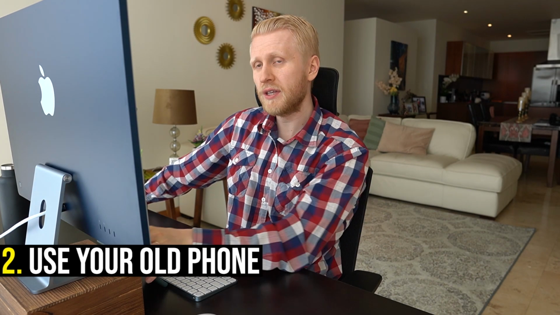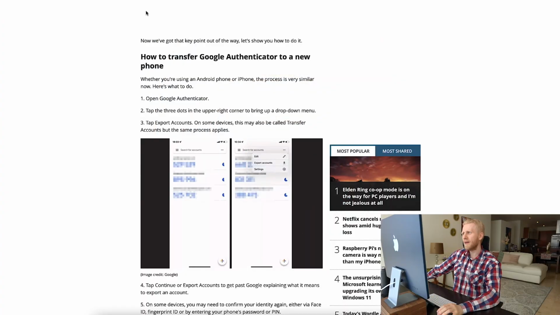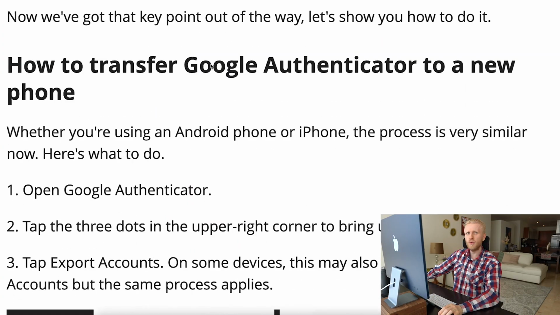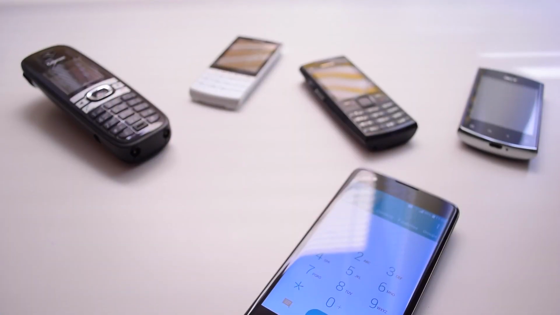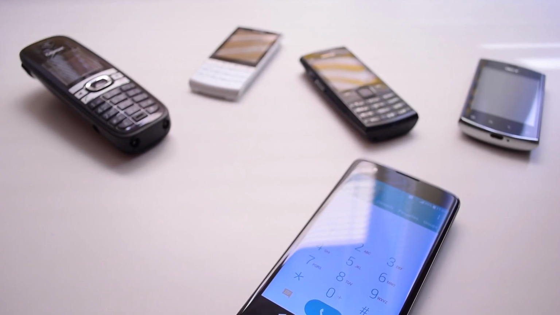The second way is also really easy, and that is if you still have the old phone, right? You can transfer the Google Authenticator to a new phone really easily. You go to the app and you click the 3 dots and then you click here export accounts. Or alternatively, when you transfer all the old data from your old phone to a new phone, oftentimes it also transfers this Google Authenticator data, so it will be easily accessible for you also on your new phone.